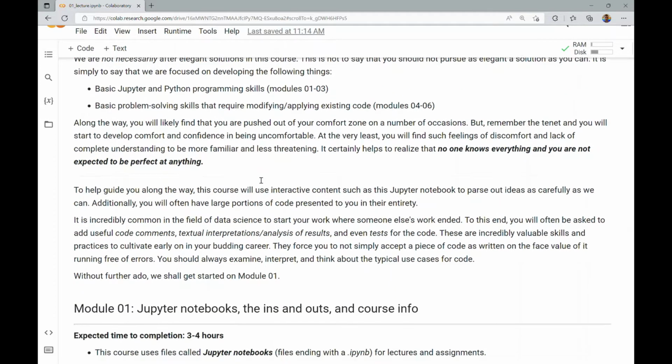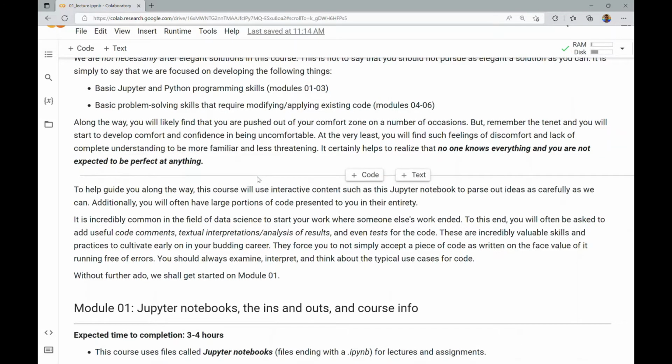Along the way, you are certainly likely to find that you are pushed out of your comfort zone on any number of occasions. But remember the tenet, and you will start to develop comfort and confidence in being uncomfortable with an imperfect understanding of material. At the very least, you should find that such feelings of discomfort and lack of a complete understanding to be a more familiar setting and less threatening.